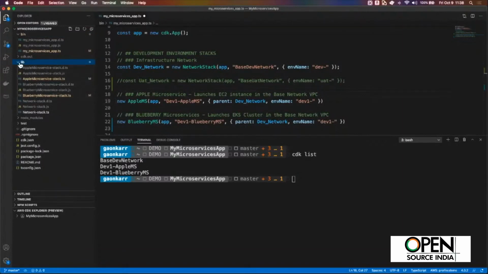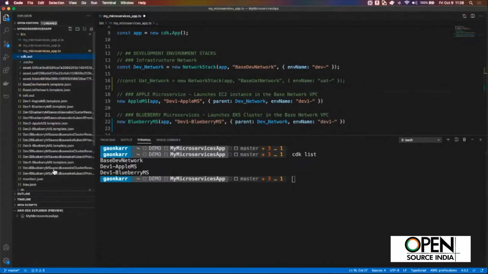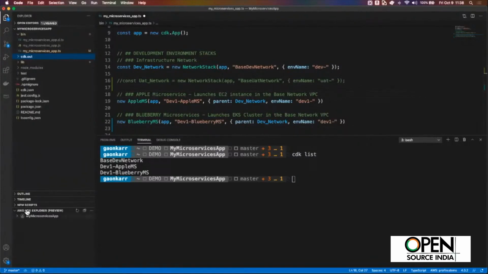Once you say, "Hey, CDK synth," the CDK synth will actually create the CloudFormation templates, JSON based, or I'm using JSON, but you can also have YAML based templates here in the cdk.out folder. And this is me using VS Code. So you can see in VS Code, we also have Explorer in the preview mode, so you can actually see what are the different stacks I'm trying to create here.